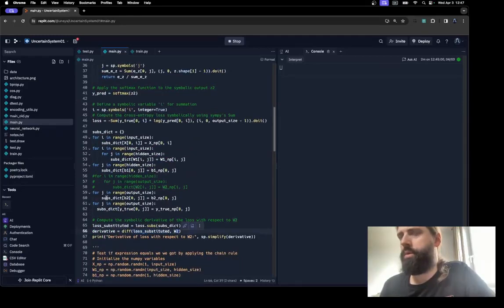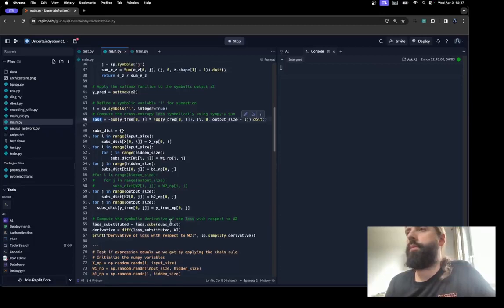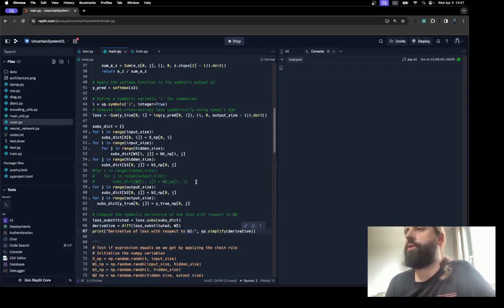W2 loss substituted. So we get the loss function. So you need to find the derivative of the loss function with respect to W2, and W2 is our variable, right?